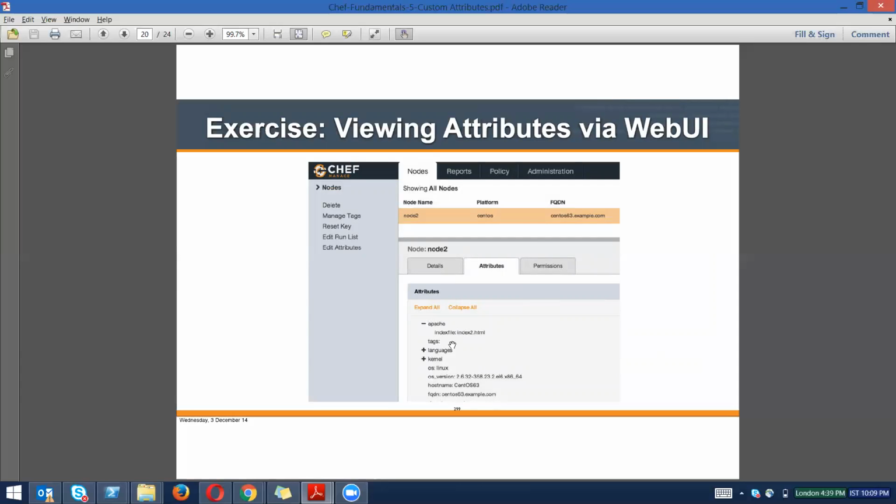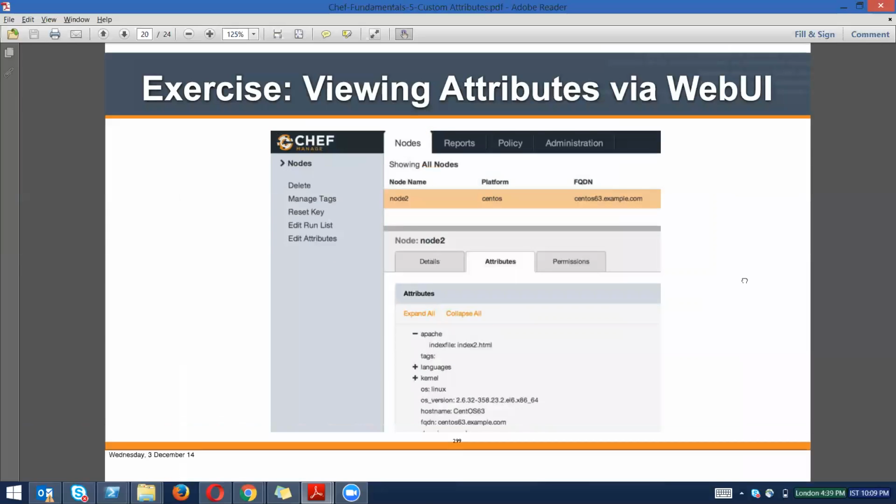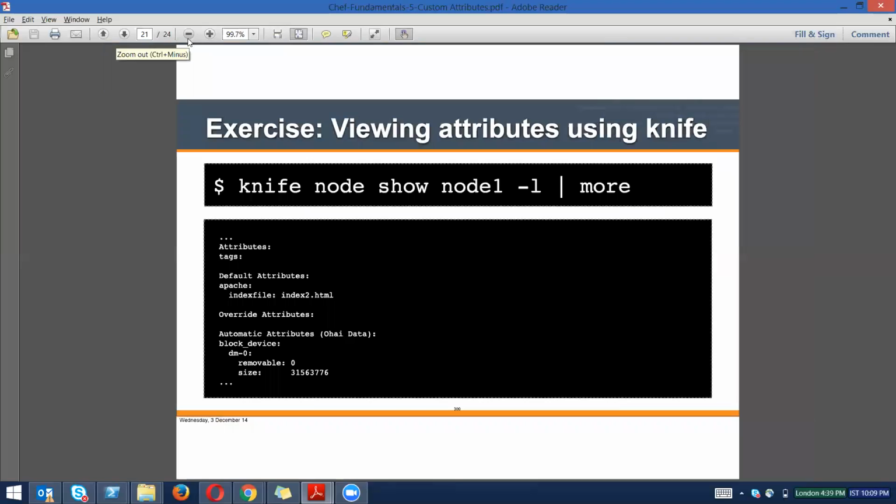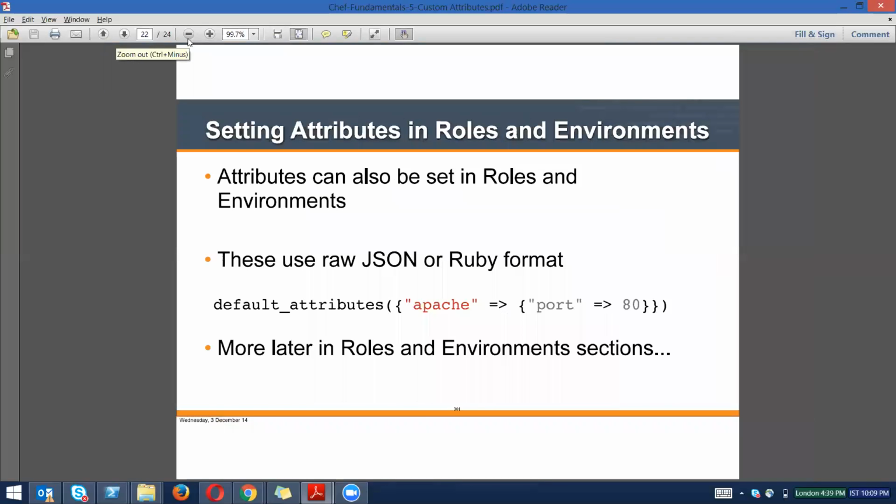And as you can see on this screen, the index file value is index2.html. So this is now the value showing inside your attributes on the Chef server, which we were talking about a while back. You can see that over here as well, in your knife node show. That will also show your values. As I said, all these values will be the same now.